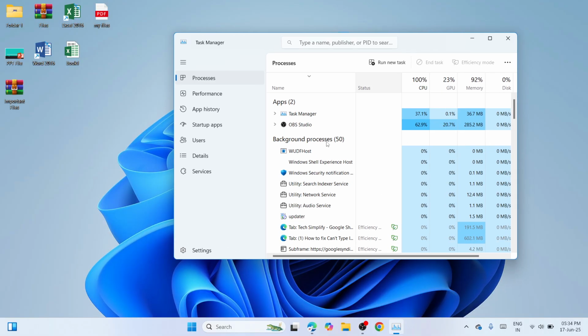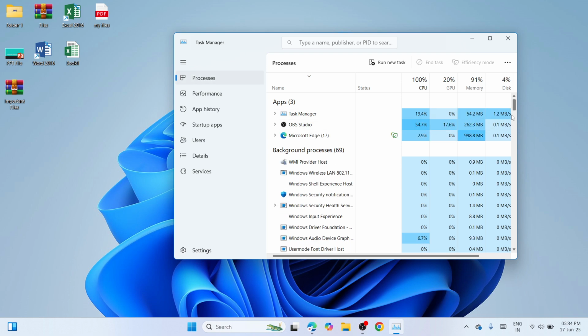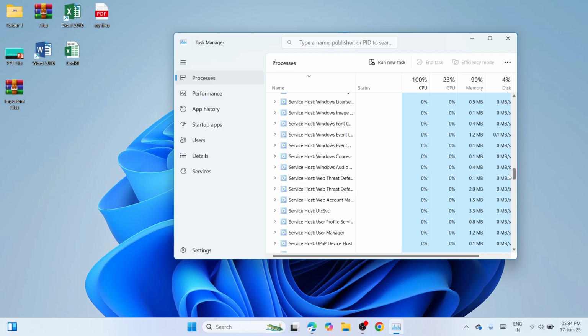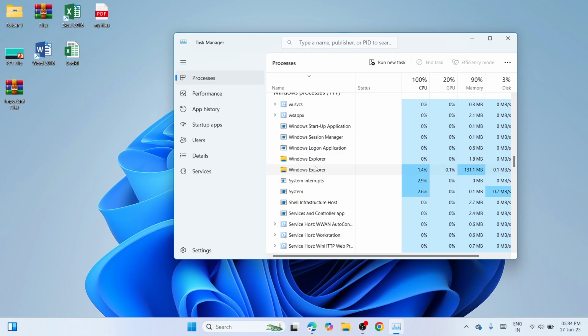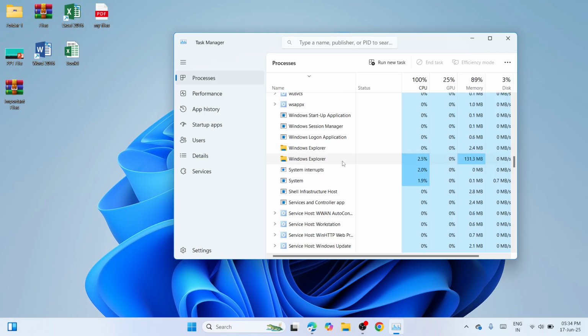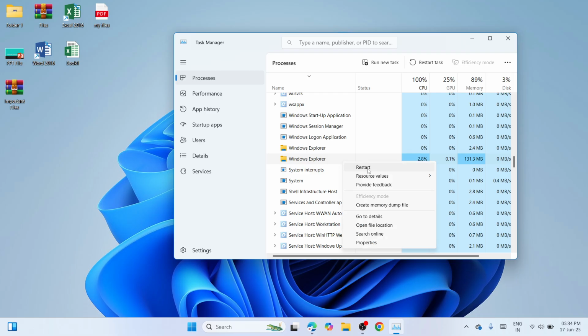And here in the Task Manager, directly proceed to the processes at the left pane. Click on it. And under the processes, you need to find Windows Explorer. So it might be running under the apps or it might be running under the Windows processes. So make sure that you select the one that is running, because the other one is not running based on the CPU, GPU, and memory here. So select the one that is running, make a right click and click on restart. Once you've restarted it, your problem will be fixed.